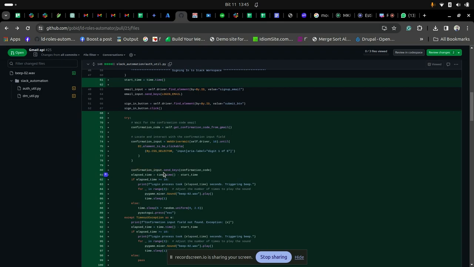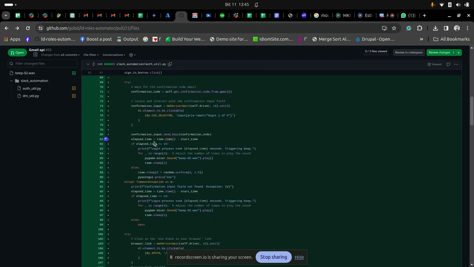So as you can see, we are sending the confirmation code here. In case 10 seconds or more elapse and the script realizes that things are not going as planned, I've also added this. Pygame works here, whereby the script will beep three times and alert the user that something is wrong or it did not work as expected. And if things go well, then the script will just continue doing its work.